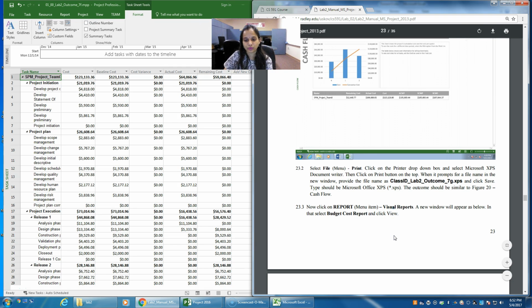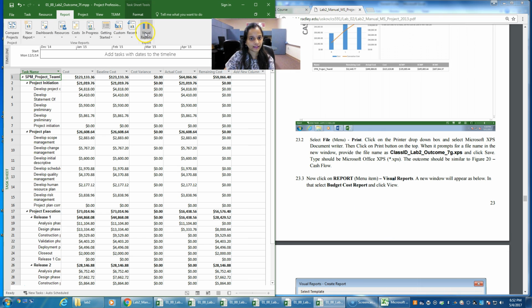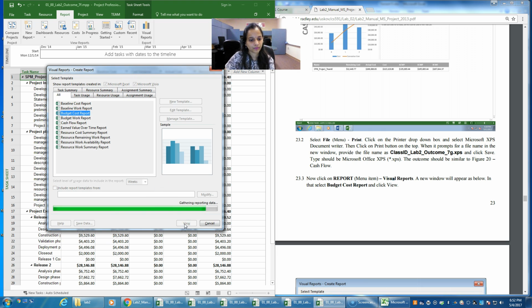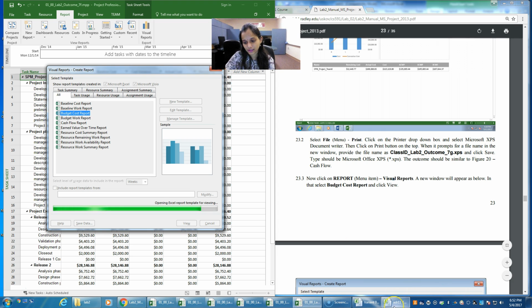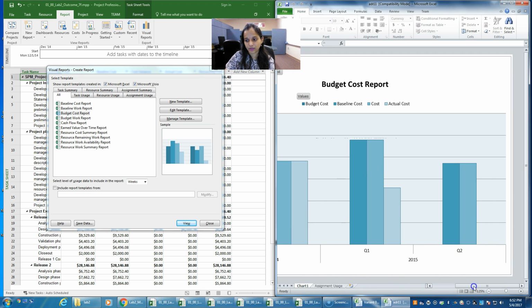Now we need to generate visual reports, that is the budget cost report. So in order to generate the budget cost report, click on report and click on visual reports. So when you click on visual report, you'll get this window, and on this select budget cost report, click view. So on view, you can see an Excel file that is generated with the budget cost.